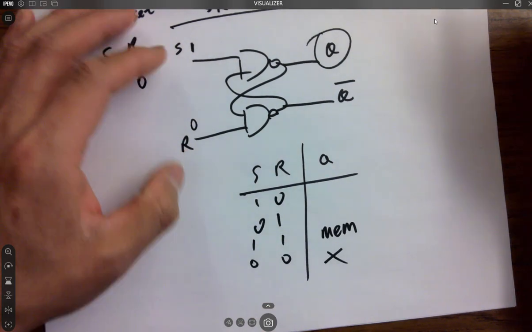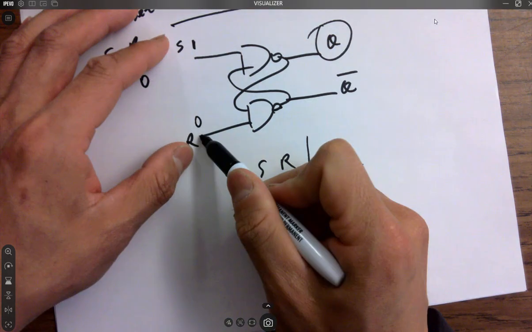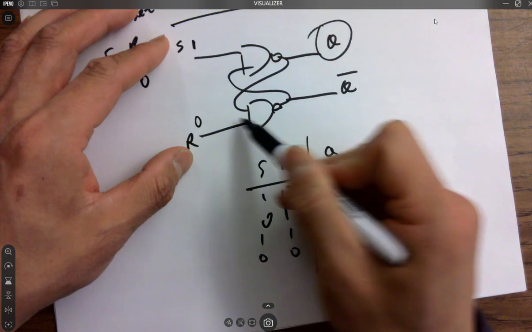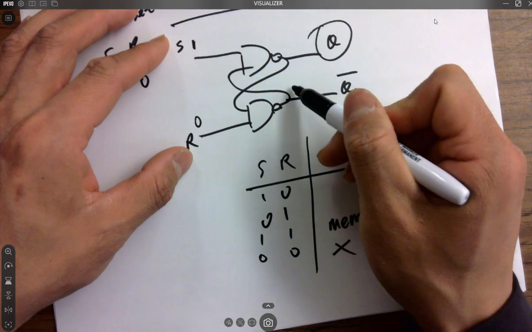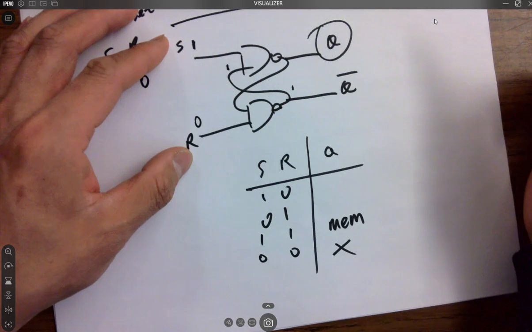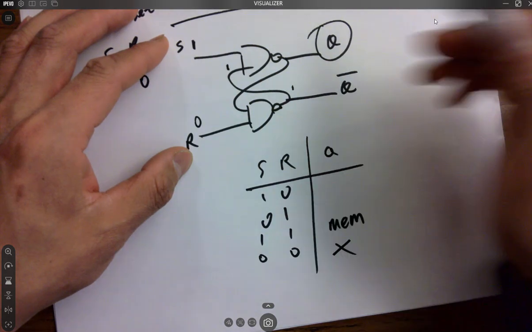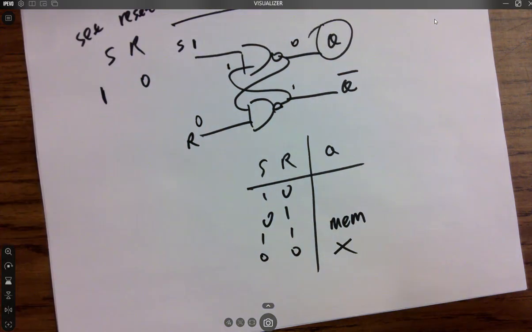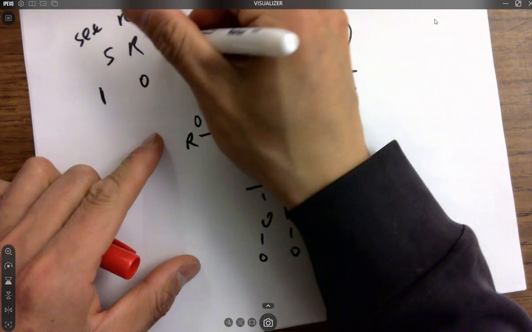All right. So for 10, if we do a zero here, the output will be 1. So 1 comes here, right? And this becomes 0. So this is not right. So it has to be RS, right? It has to be RS.